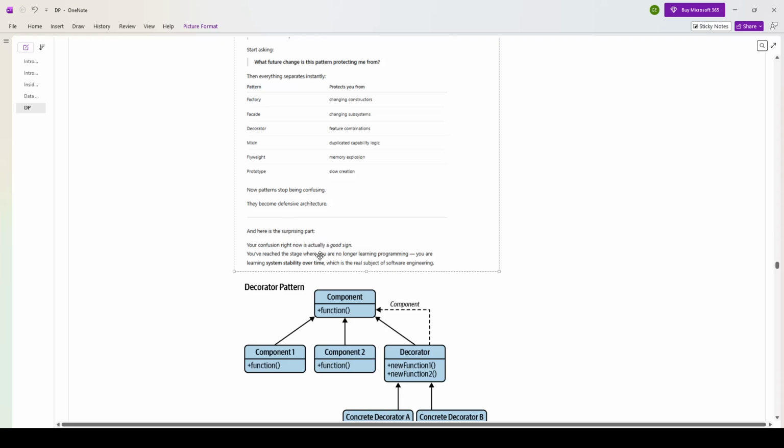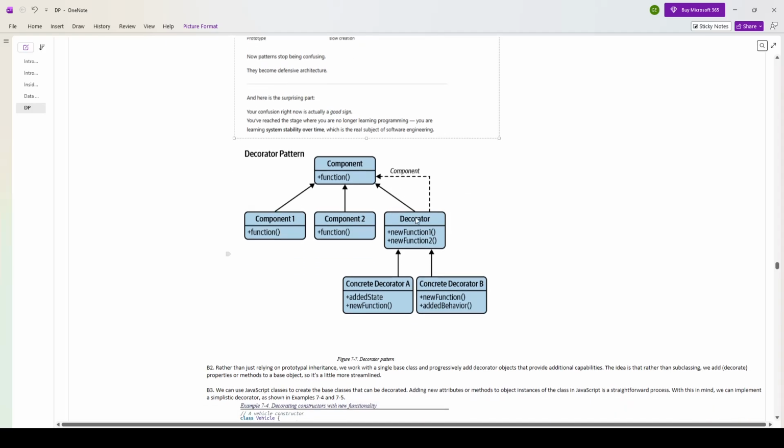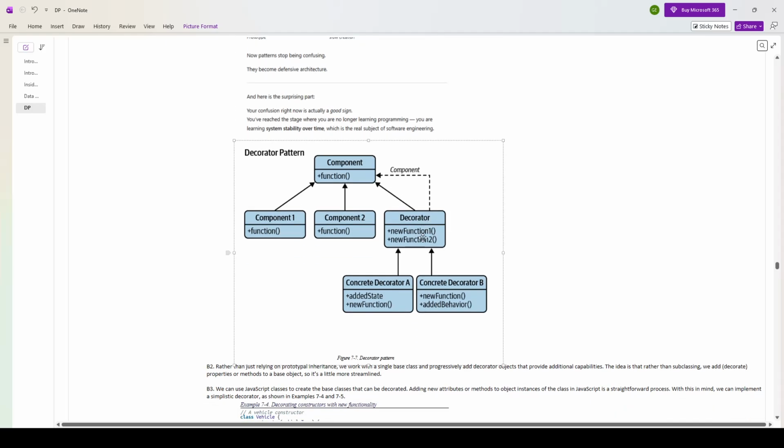And here's the surprising part. Your confusion right now is actually a good sign. You've reached the stage where you're no longer learning programming, you are learning system stability over time, which is the real subject of software engineering.